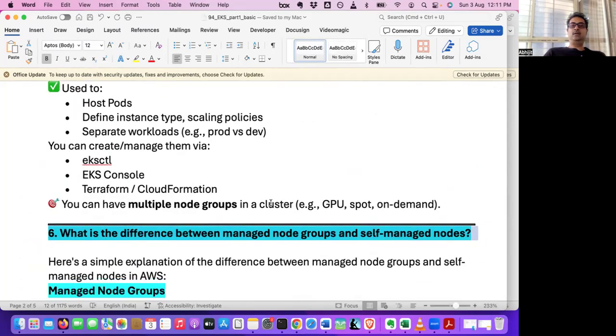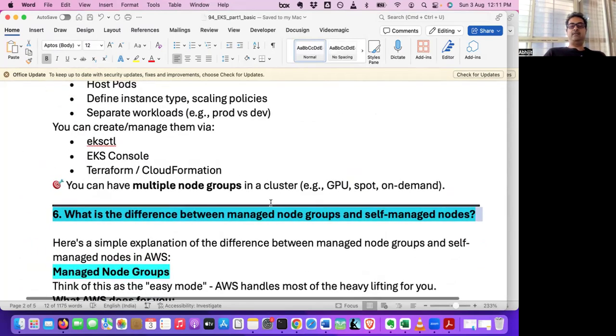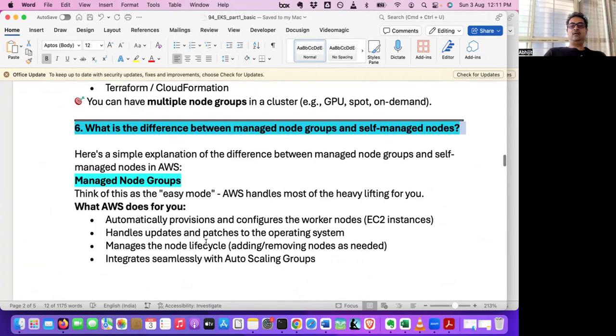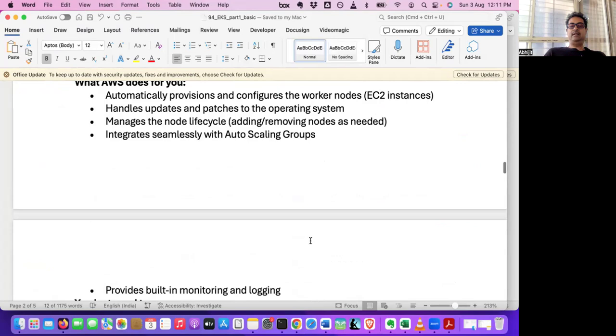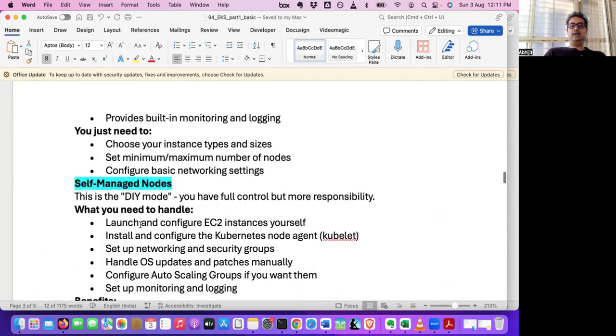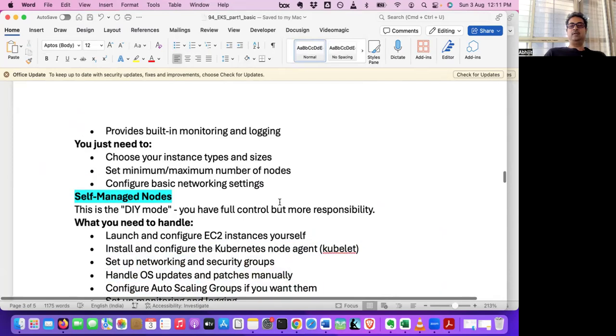Managed node group, for example, EC2 is a managed node group. AWS takes care. It's easy mode, like the patching of the operating system, right? In self-management, you have to bother about the launch and configuration, install and configure Kubernetes agent, kubelet, networking and security group, OS and app update patches, all these things. Auto scaling you have to take care of.